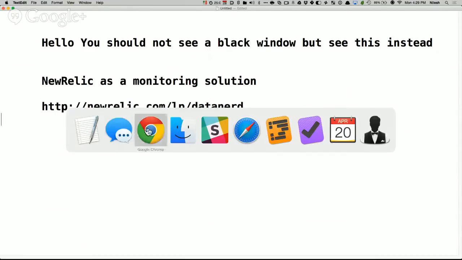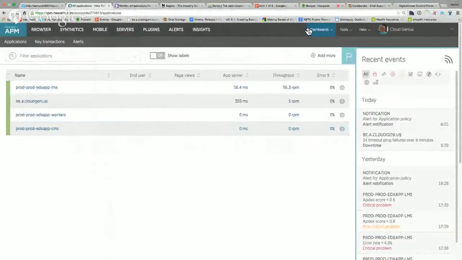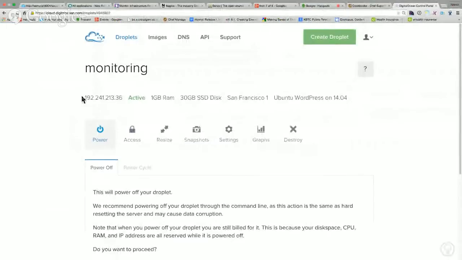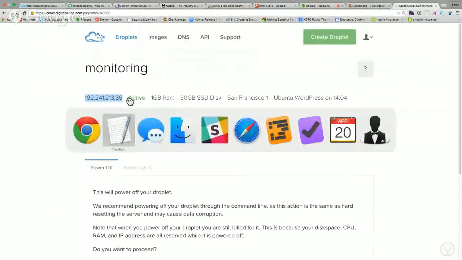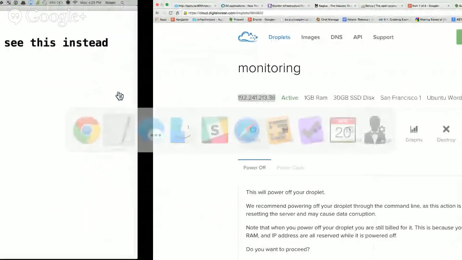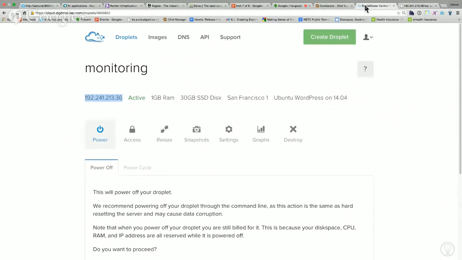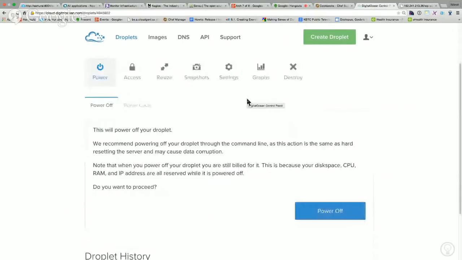So what we'll do is, in the droplet that we now have, I'm going to go to that IP address and log in. Even before I log in, I just go straight to the web browser and see what shows up. Oh, there it is. It requires a username and password. So what is my username and password? I have no idea.